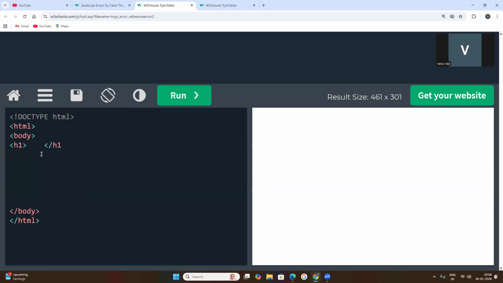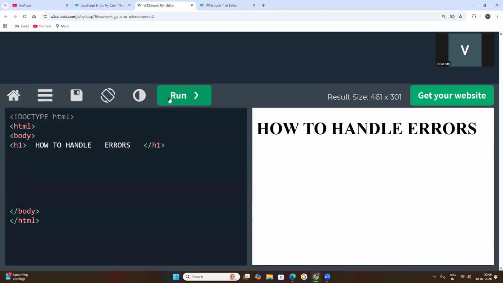Header element is closed. Inside of this, anything written is displayed. Okay, errors is our topic. How to handle errors? Whenever you run, this will be displayed on the screen. This is the content written inside of your header element.